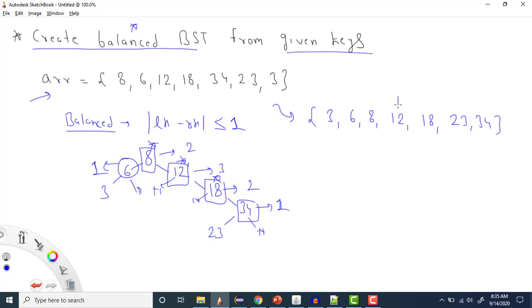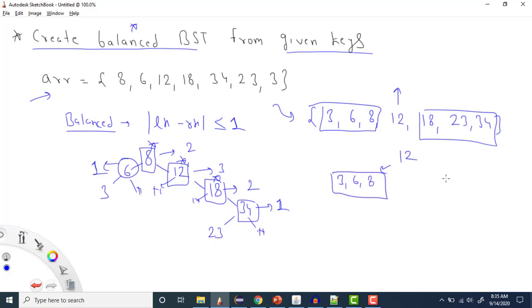So this is a middle value, and we'll appoint it as a root, right? And all these values will be in the left subtree, and all these values in the right subtree for this particular node. So it means 3, 6, 8 will be in the left subtree, and 18, 23 and 34 will be in the right subtree, right?